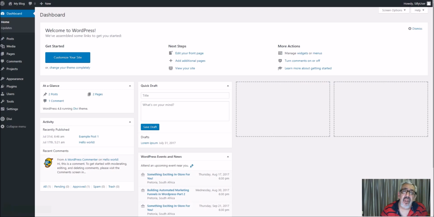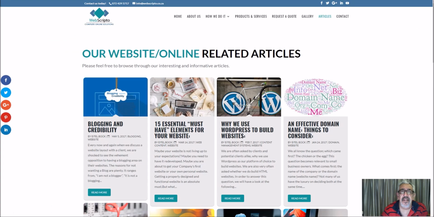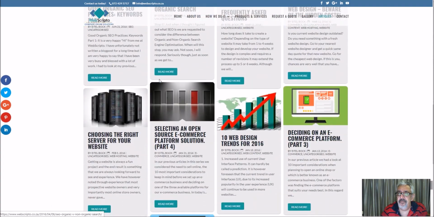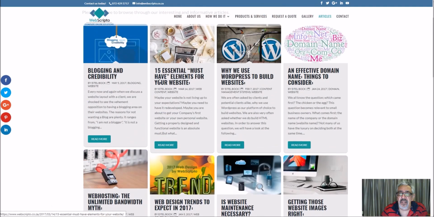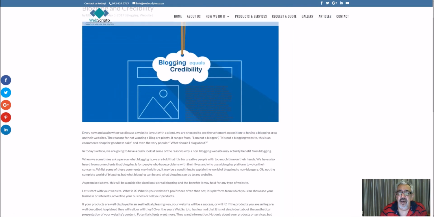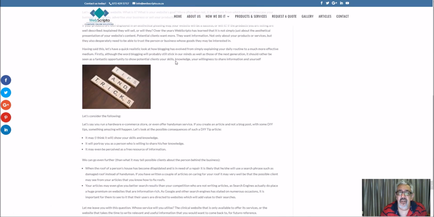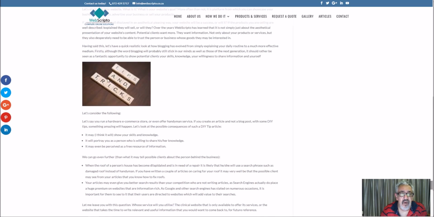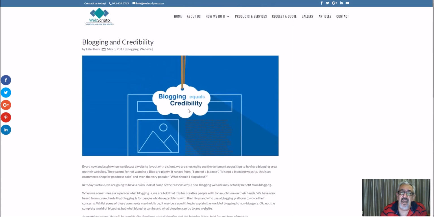Now, I'm just going to hop over to WebScripto's website. As you can see here, there are quite a number of blog articles with relevant images. We are going to have a look at how to add images as well, and then we're going to have a look at what an actual blog looks like when you have opened it, where there are images placed inside the article, and we're going to do that as well.